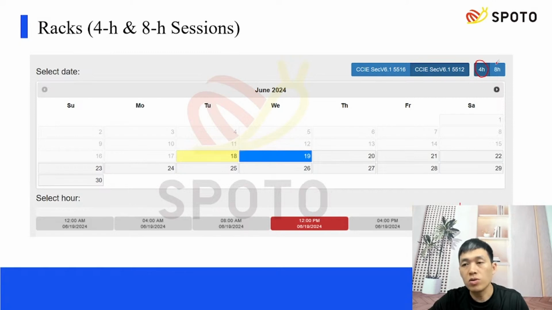And the session has 2 types. One is 4-hour session and the other is 8-hour session. You can book them accordingly. Okay.